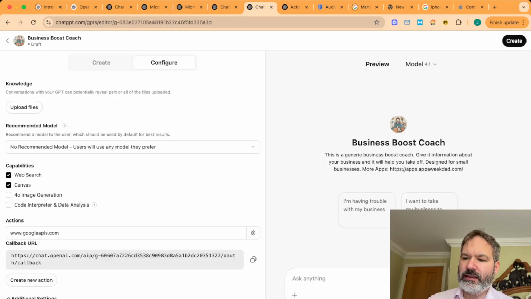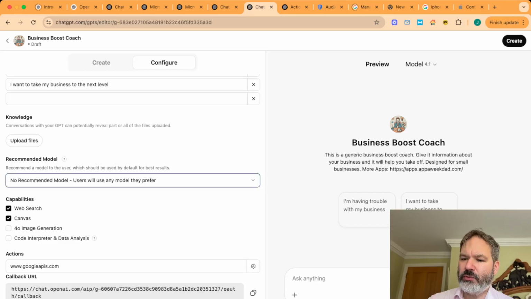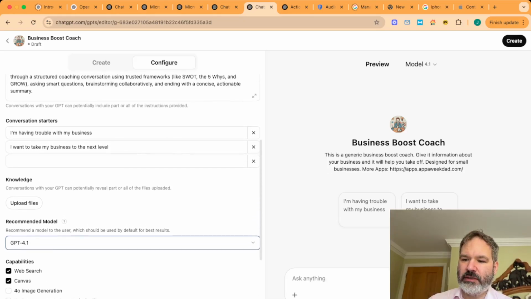A couple of other things to think about. Recommended model: I'm actually going to say use GPT 4.1. I hadn't set that there. That's the latest model, so may as well do that. Capabilities: web search and Canvas. Web search is always good to have, really. Canvas is about letting you edit it. It probably doesn't need Canvas, but there's no harm in having that there.